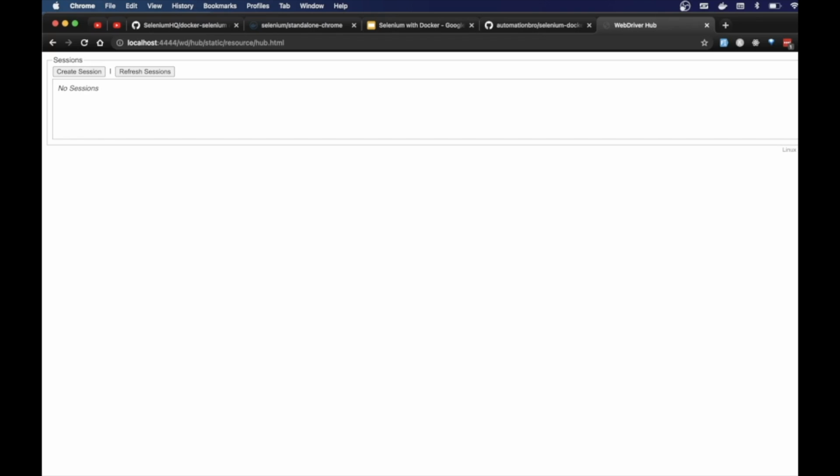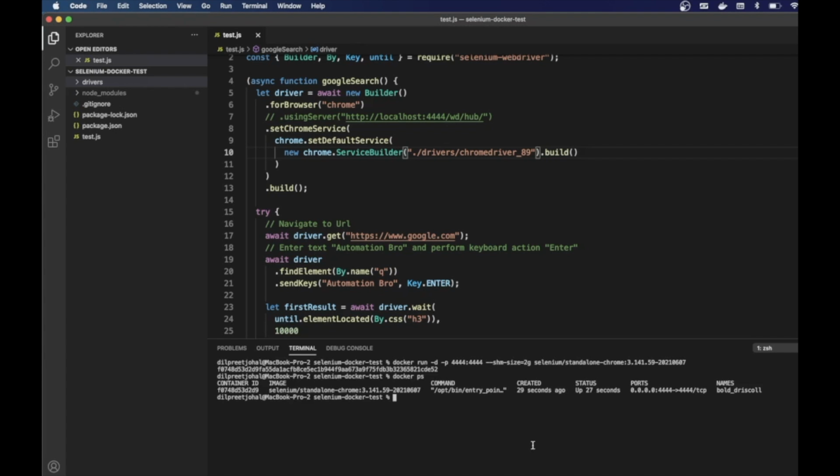Okay, so let's head back to VS Code. We just ran a Docker container and we have our port running on 4444. Now I'm going to have to tell my script that, instead of using this ChromeDriver, what you need to do is go to port 4444. So for that, I will do this over here and I will comment this part out.